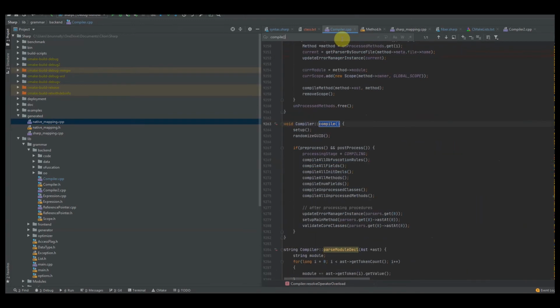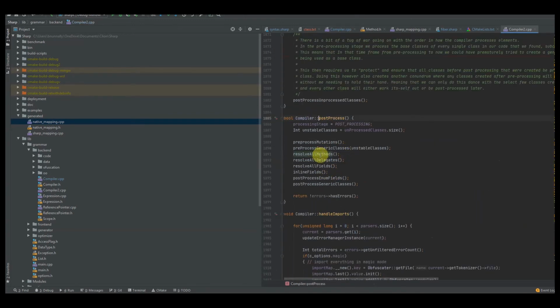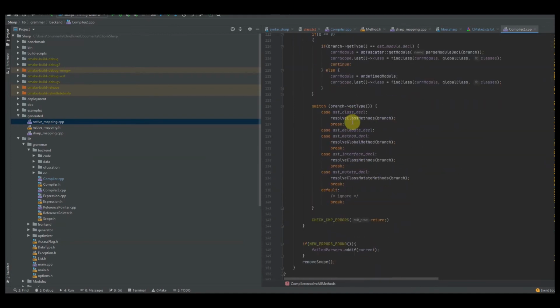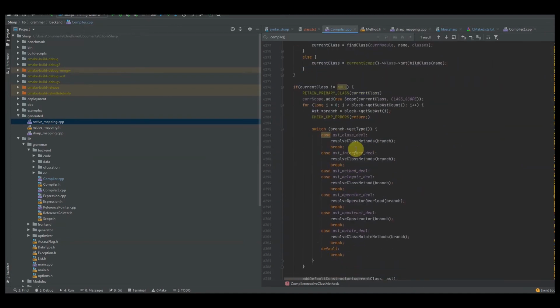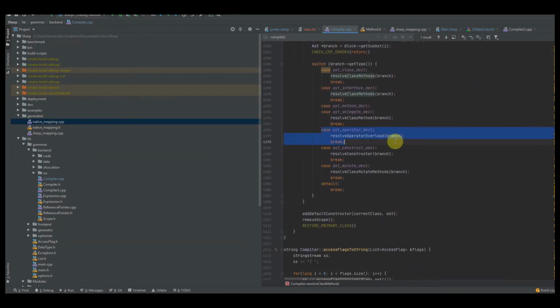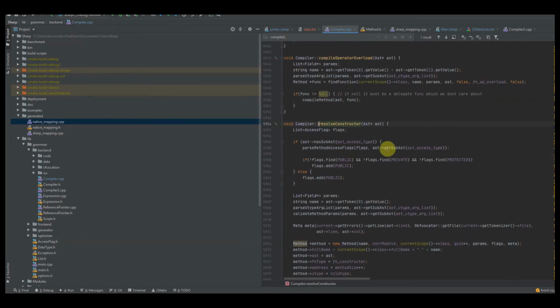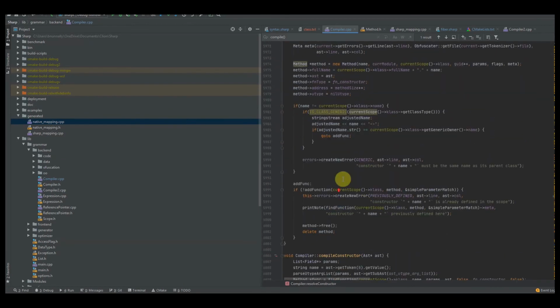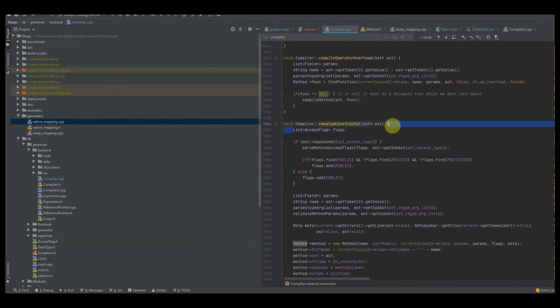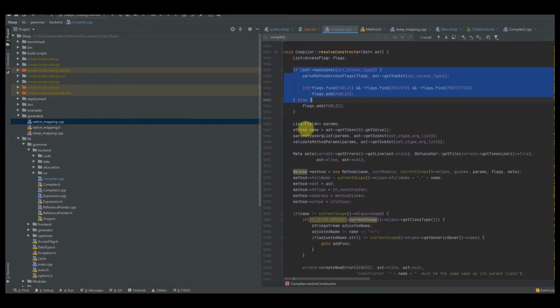So if I go back to compile class, that was how we process operator overloads. Now let's look at how we process constructors. When it comes to constructors, it's more or less the same as well. So we create our flags, we do our preliminary setup where we process any access flags if we have any. And if we didn't find public, private or protected, we default it to public. Otherwise, default it to public if we have no arguments.